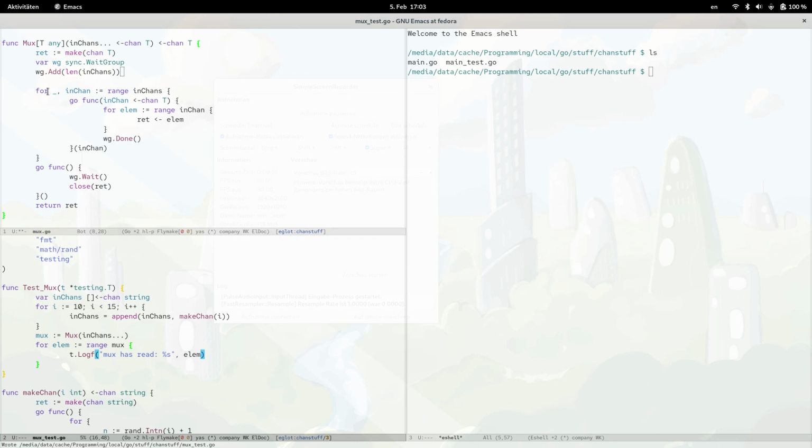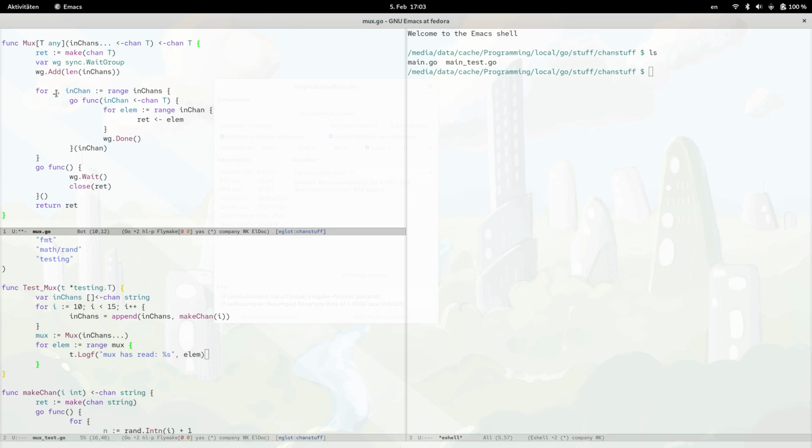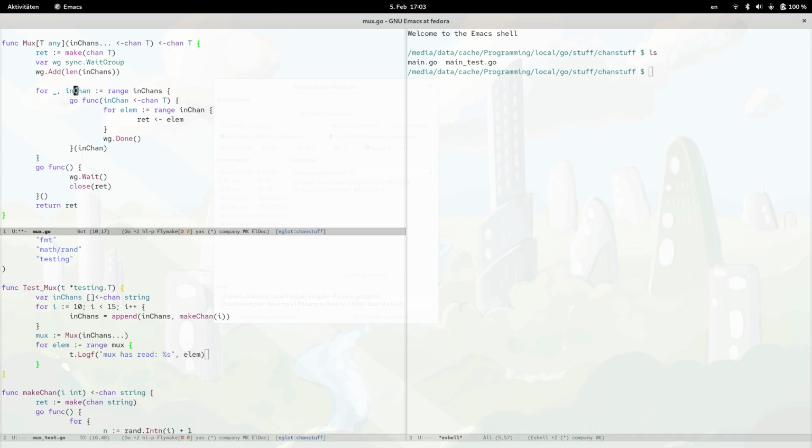So where are we? We've got this for loop here, which is a standard for loop over a list. So this could be thought of as a for each over in-chans, over this slice of channels, this list, array, slice, whatever you want to call it. In different languages it's called something different. In Go this would be a slice. This is a position reserved for the index. The full for syntax in this case is index and then element, but we're not using the index, so we just put an underscore there.